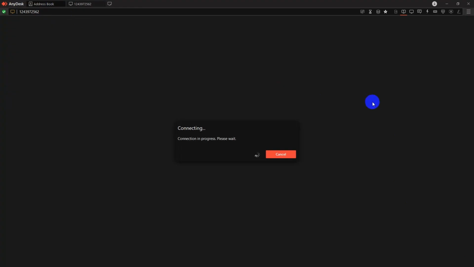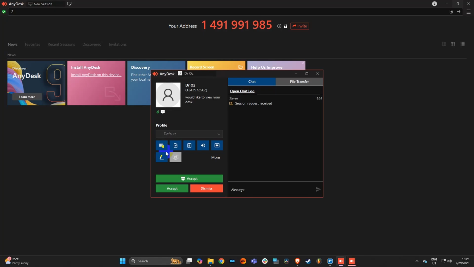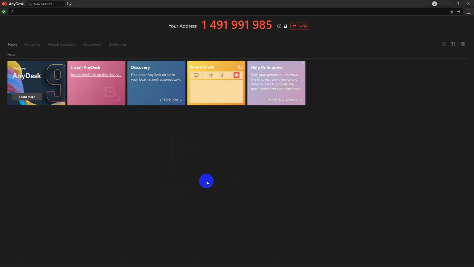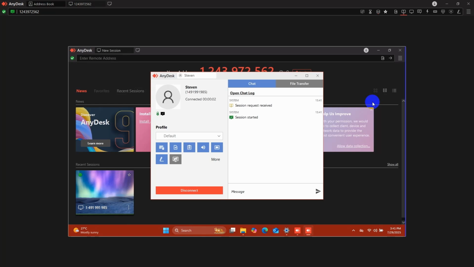Alright, so now it will begin connecting. And on the other side, you will get a pop-up like this, and you need to accept that pop-up. That is how we give remote access. And so now you can see here that we have remote access of the computer, and you can see we have a little chat log button over here.